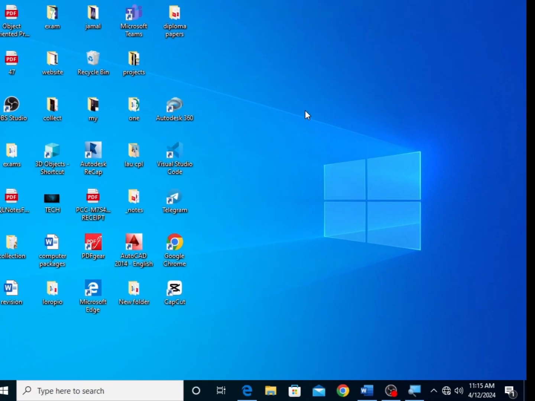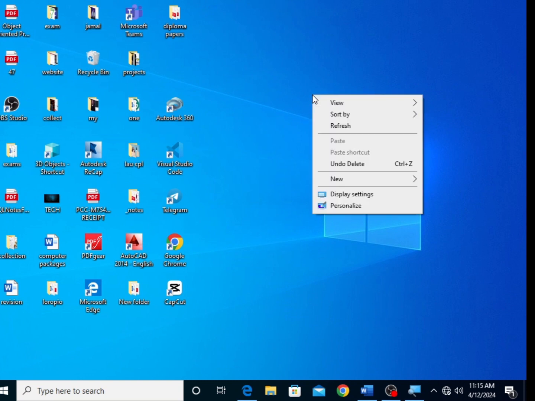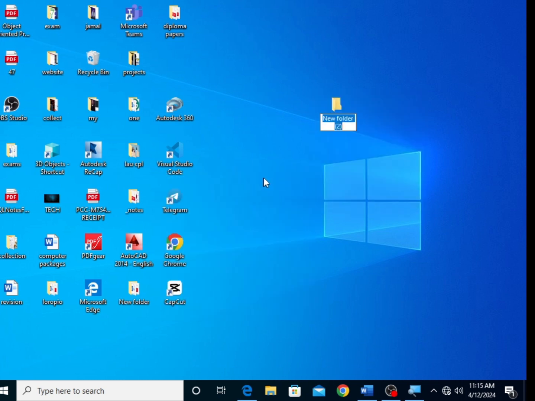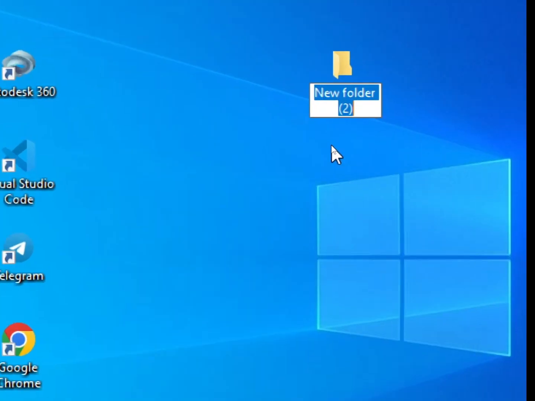Now the first thing you need to do is to create a folder. Simply right click your right hand mouse button, then come to New here, then create a folder like that. Now this is your folder here.